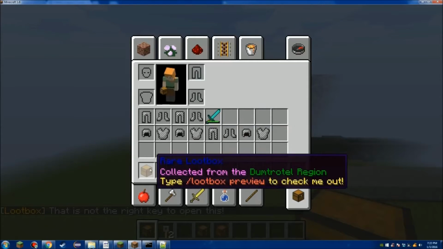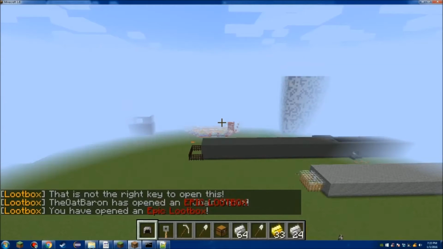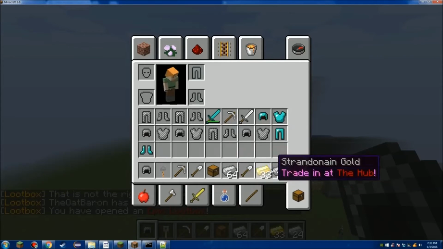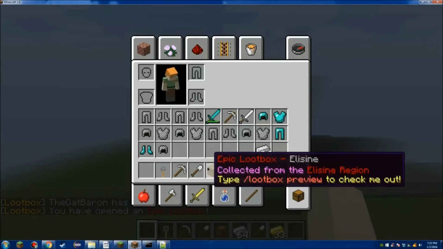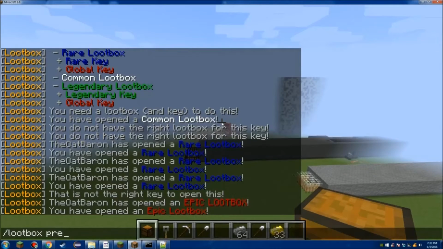As you can see, it's not going to work. Toss that on out. Give ourselves the epic one. Open that on up. There's a lot of stuff in here, as you can see. And we can also open up the different kind with this as well. Just take a quick preview at what this is.